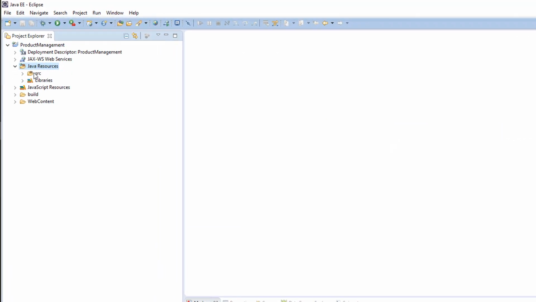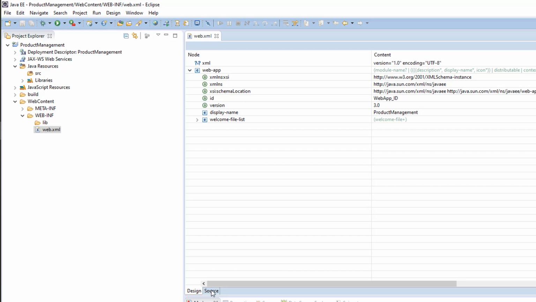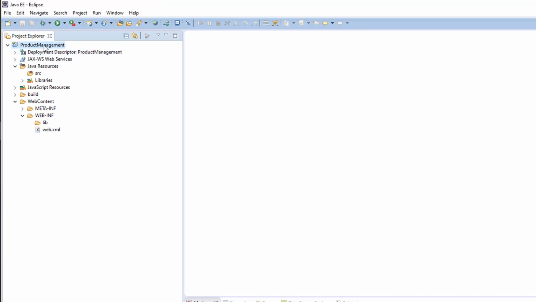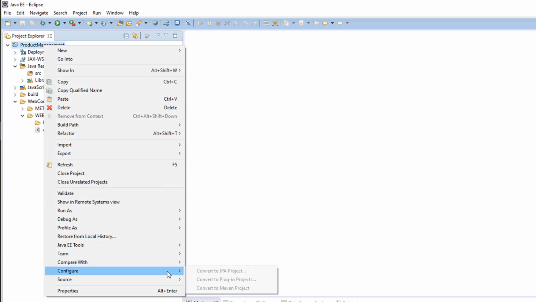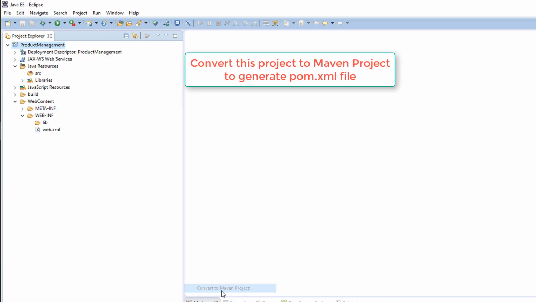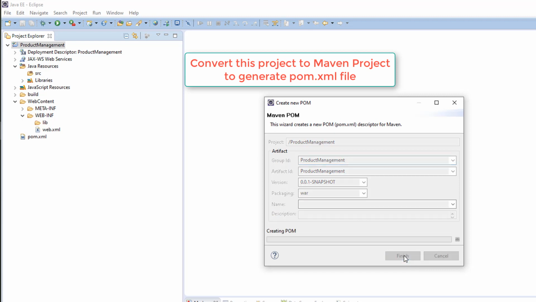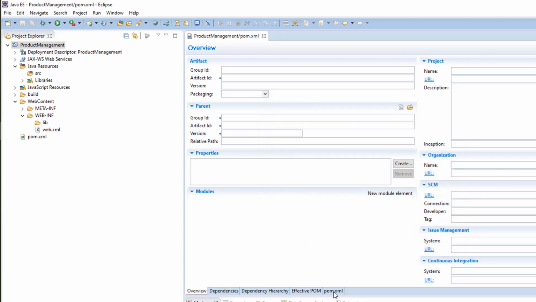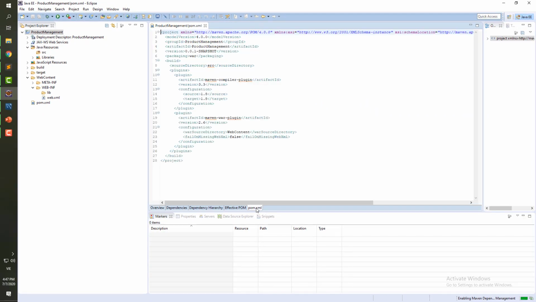So you can see the structure of this project: the source folder, and the web content folder contains the front-end files. The web.xml file is very important. In the next step, I will convert this project to a Maven project, and it will create a pom.xml file automatically.